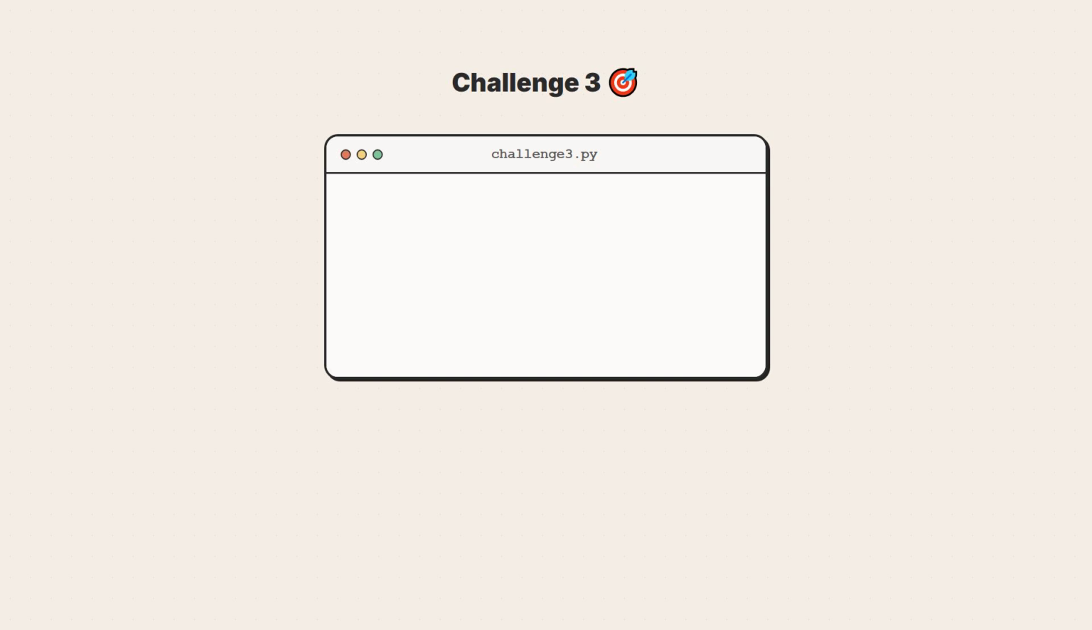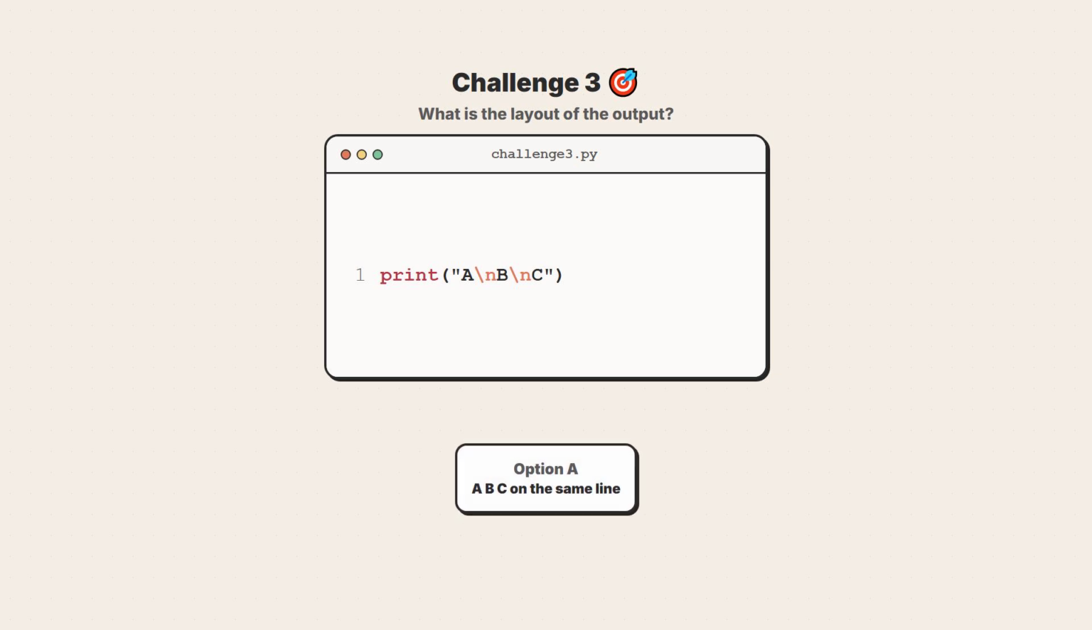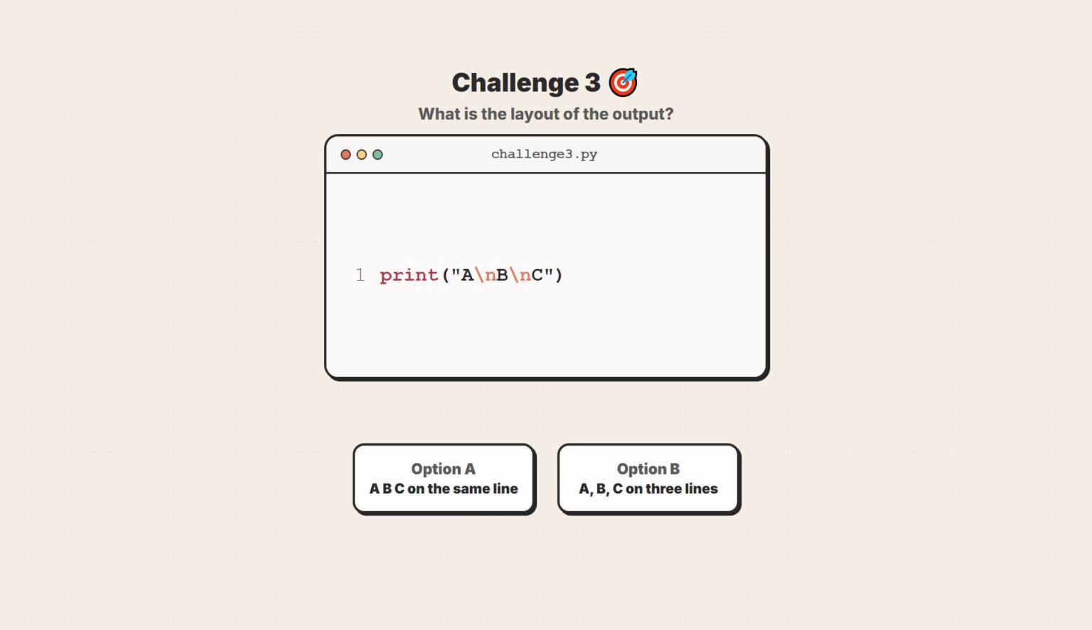Here is our final challenge, print "A\nB\nC". What is the layout of the output? Option A, A, B, and C printed on the same line. Option B, A, B, and C printed on 3 separate lines. Pause the video and make your choice.